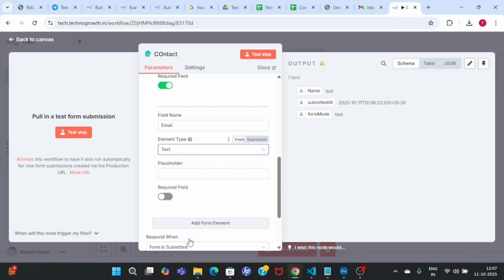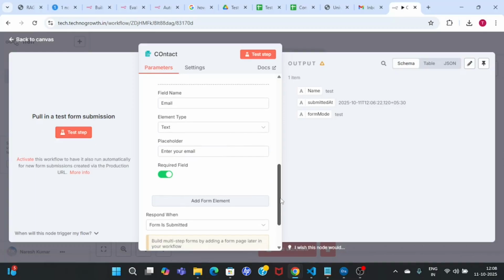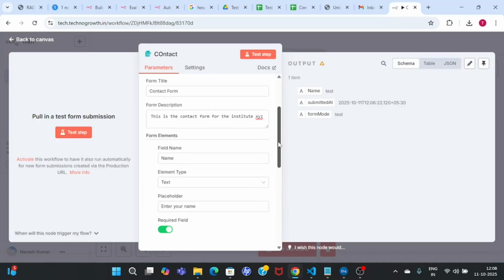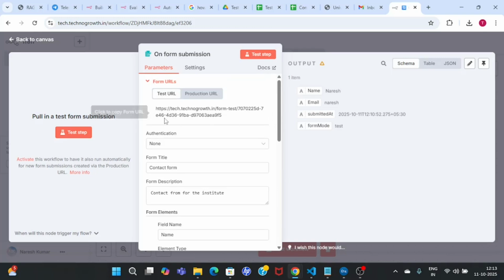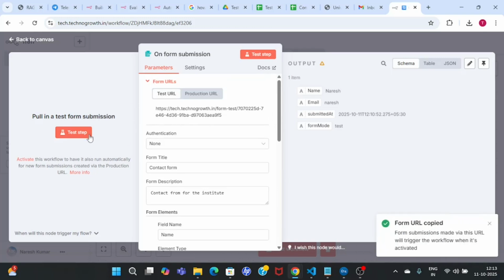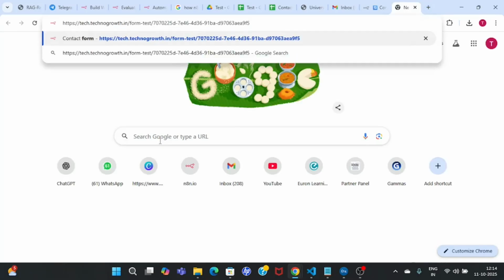Let's say I selected text and then I have given the required placeholder. I will give placeholder as enter your email. Enter your email, right? So let me show you what is the difference between text and email, and then we will add the mobile number field. Let's quickly test this. Copy this URL and then click on test app. Go to the next tab, paste it, hit enter.